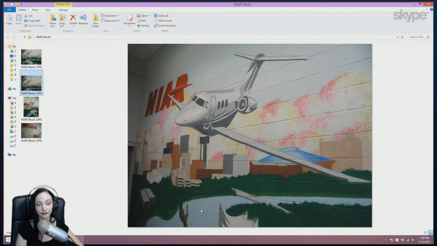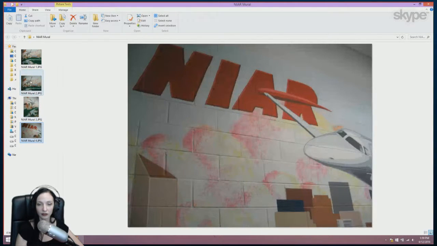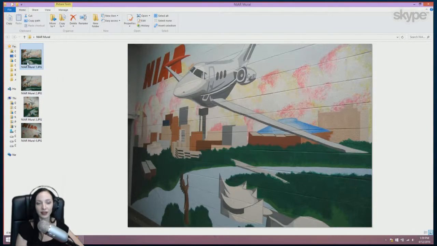But this is the Wichita Skyline, Century 2, Exploration Place, the Keeper of the Plains, Epic Center. They'll be recognizable buildings to anyone who lives here. But that's really cool, though. Very cool.